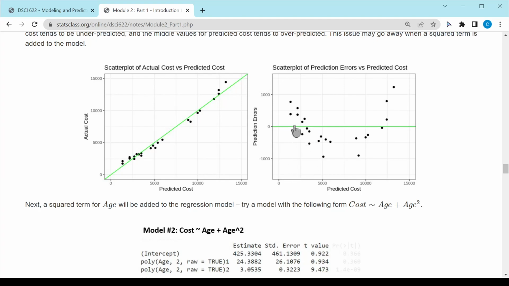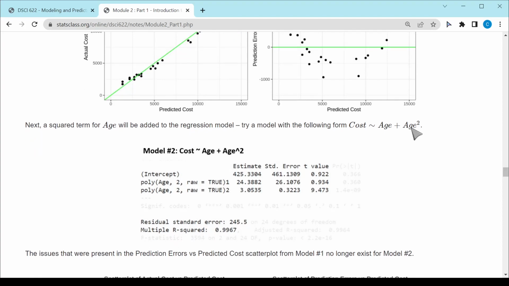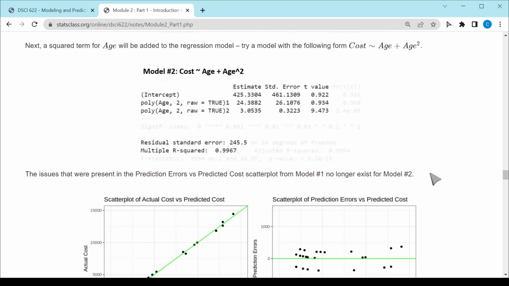When the predicted cost is low, I tend to underpredict. When the predicted cost is real high, I tend to underpredict. And when the predicted cost is in the middle, I'm actually overpredicting here. So underpredicting on the edges and overpredicting in the middle. One thing that'll help alleviate this pattern is by adding a squared term to my model, so a polynomial type term. So that's what I do next here, is to fit a polynomial type model.